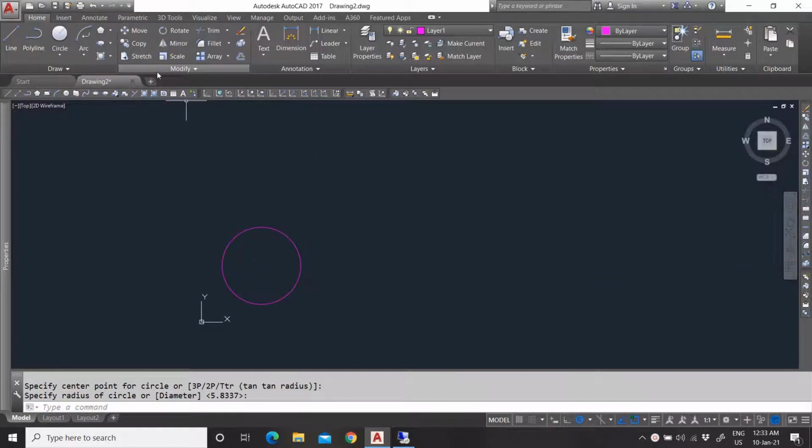Now the modify panel, after you have drawn shapes and stuff, is basically, as it says for itself, to modify objects you have already drawn. Let us start with this circle. This circle is just an example, something to modify. And let us draw this line through this circle as a reference.